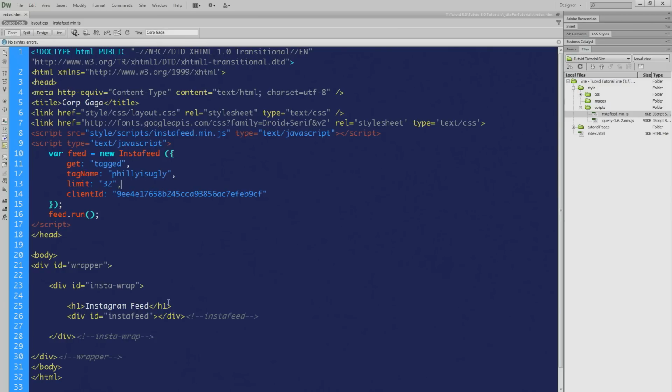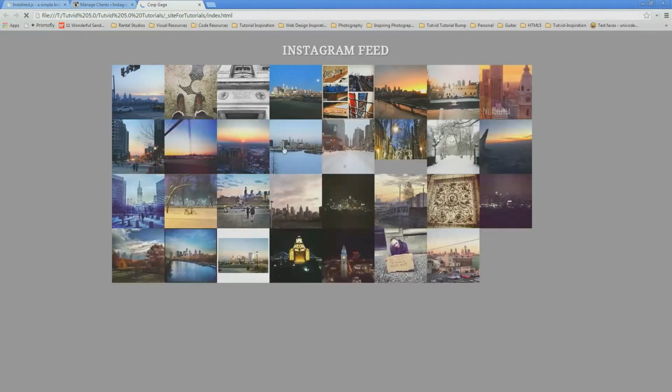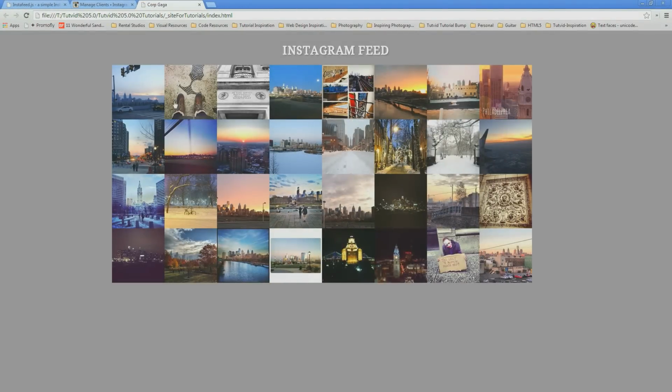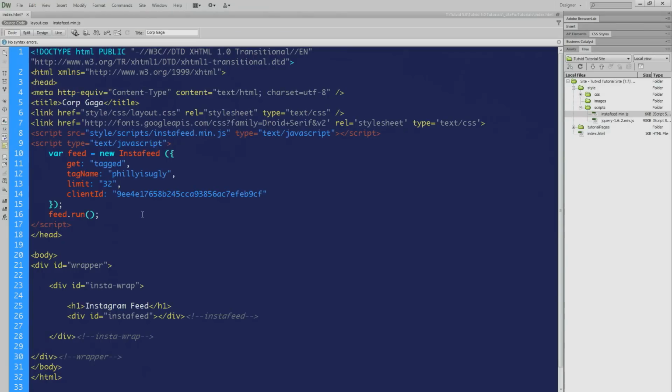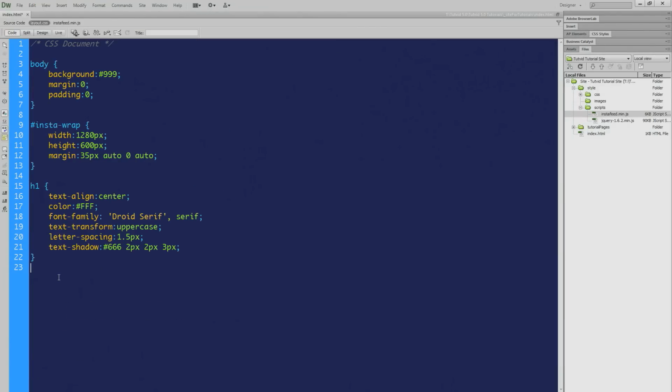Now that we've done that, we're going to write some CSS. So let me just refresh the page, let the Instagram feed repopulate. I want to put some spacing between these images and maybe even make a little bit of a rollover when somebody rolls over any one of the images. So let's jump back into Dreamweaver, and I have a CSS file here. And I'm going to write some CSS code.